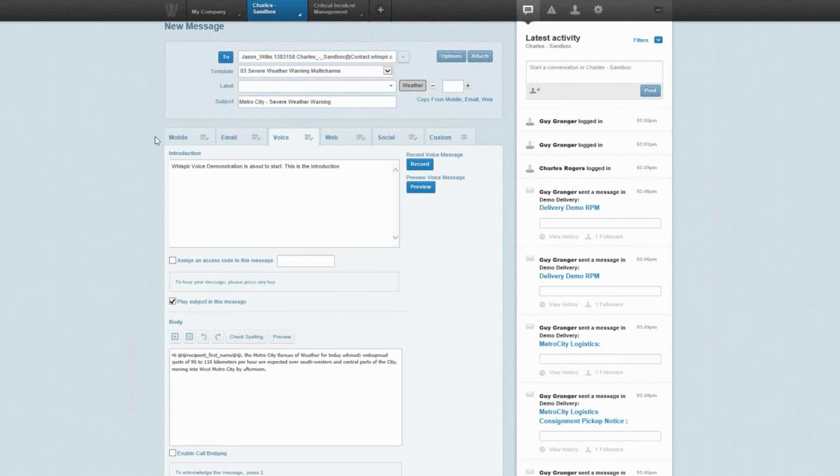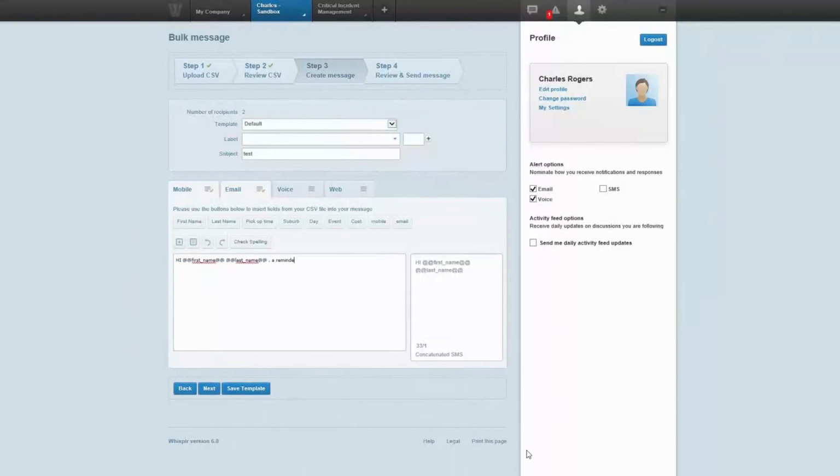Using Whispir's bulk message functionality, even SMS messages can have information like the recipient's name, suburb, pickup time, and more personalized to each recipient through details recorded in a CSV file. The Whispir platform has omni-channel messaging covered through email, SMS, voice, web, but we've also got something else.